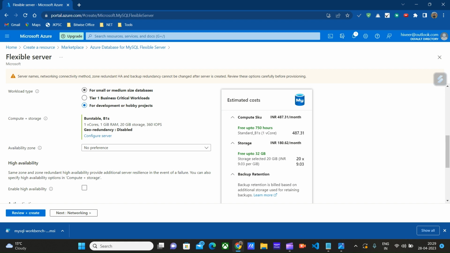Then we have to choose the workload type. There are three workload types. One is for small or medium sized databases. If the databases we are going to use are small or of medium size, then we can go with this option. Then we have tier 1 business critical workloads. If we are going to use this for our business workloads, we can go with this option. And the third is for development or hobby projects. Let's go with this one for now.